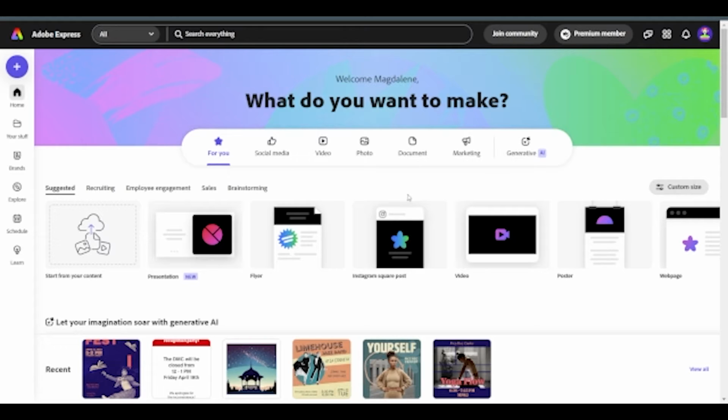If you've ever used Canva, it's very similar to Canva. You can use templates to create flyers, social media posts, videos, web pages, all sorts of things. So it's basically just a free design software that you don't have to install on your computer. You can just go to adobeexpress.com, create an account, and it's ready to go.